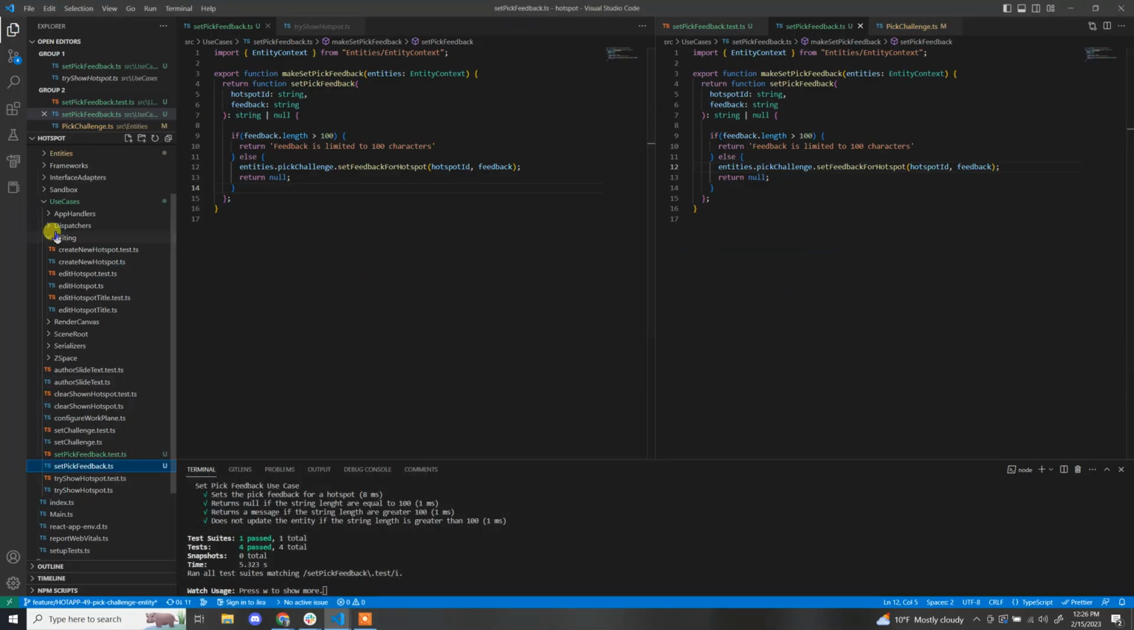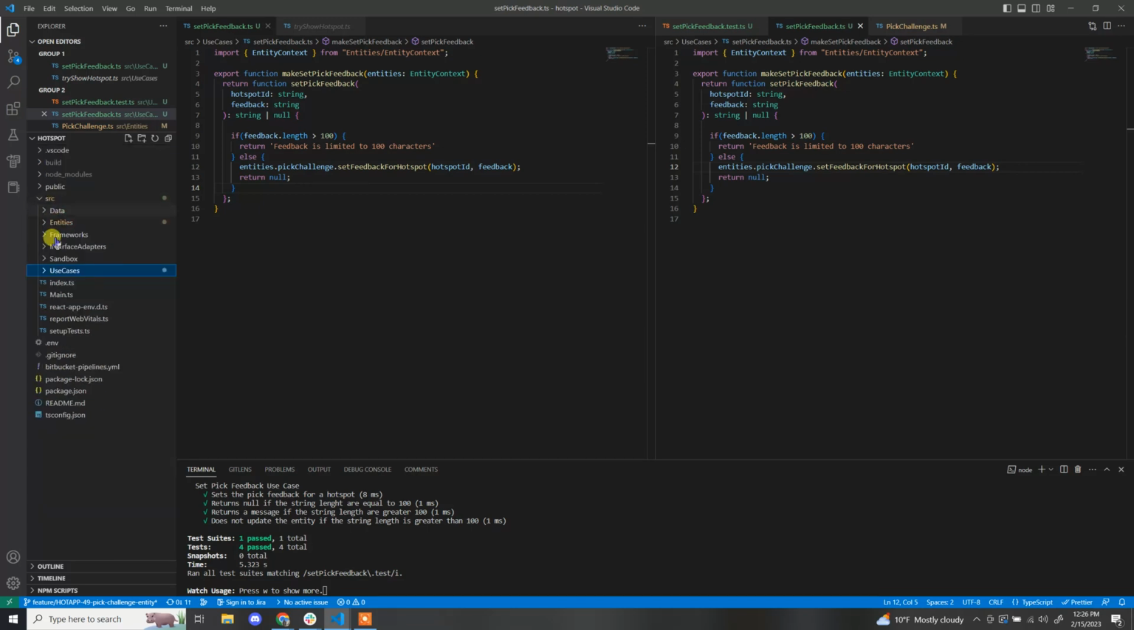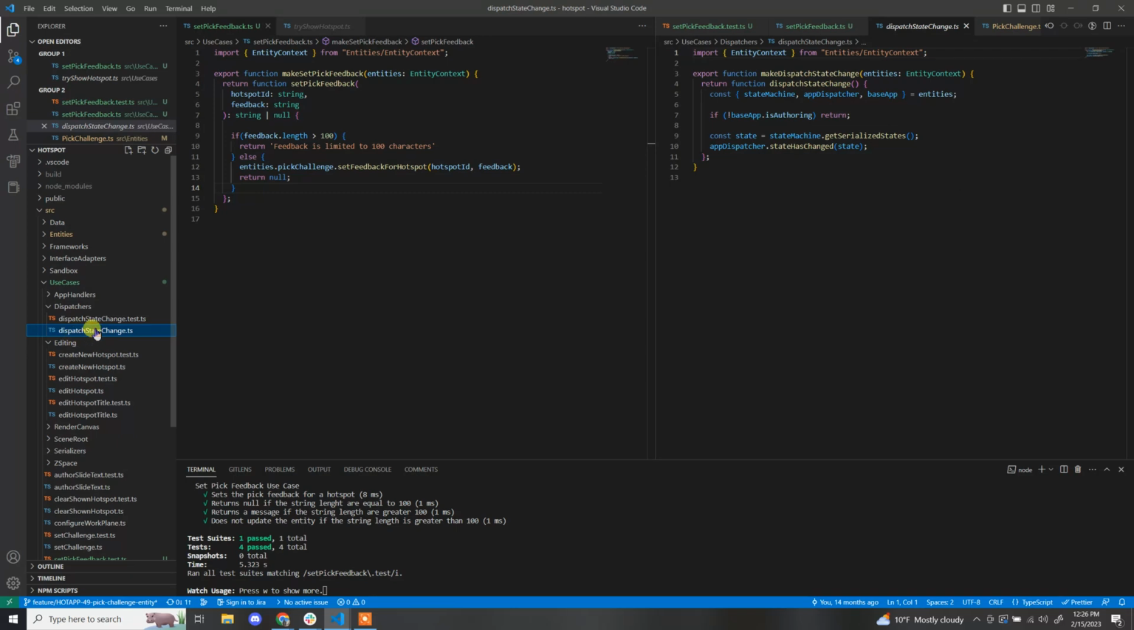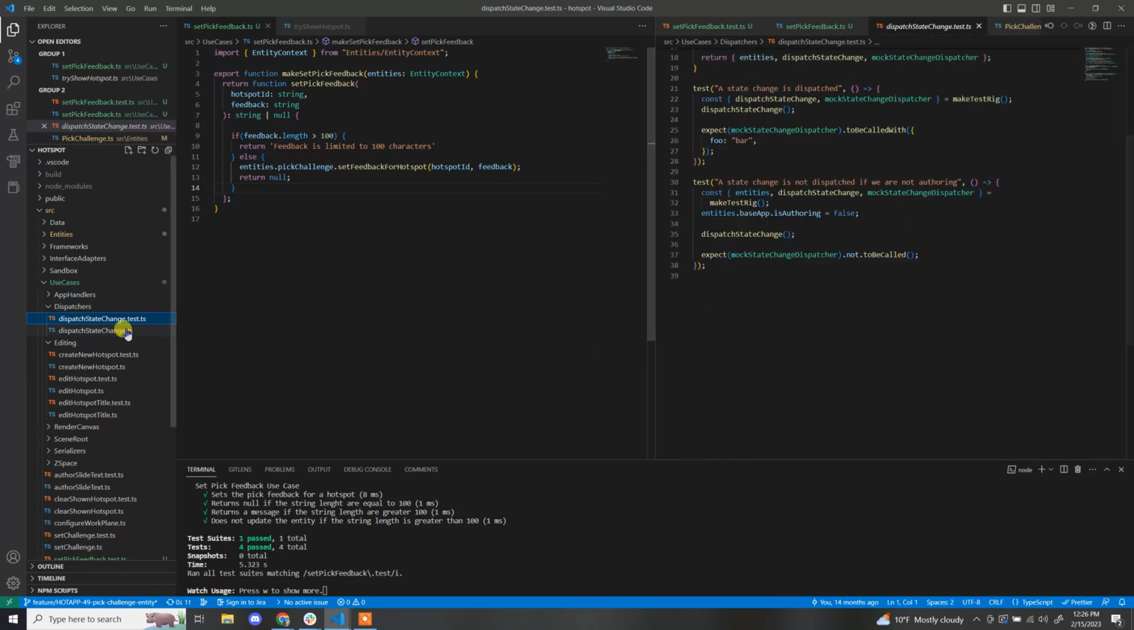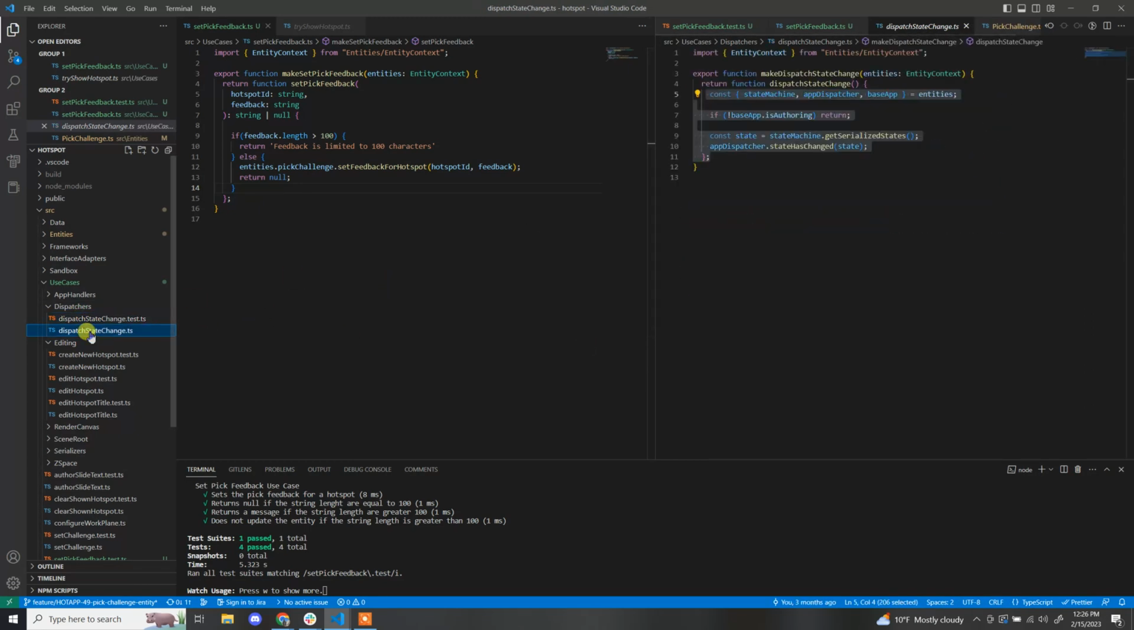We look over here, there's already a use case. We have a use case folder called dispatchers, and there's already a use case in here called dispatch state change. You can poke around and see what it does, but it's all tested. It's all doing its thing. But ultimately, we need to call this function. That's what we're getting to. We need to dispatch state change.